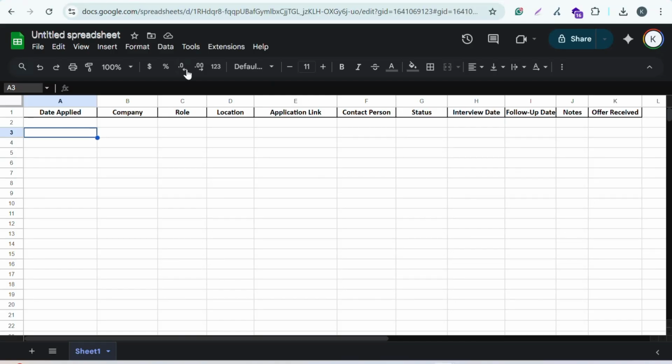So basically, as you can see, I have created a spreadsheet over here and there are a few columns which I have created. Date applied, company, role, location, application link, contact person, status, interview date, follow-up date, notes, offer received. So these are the basic columns and basic things which we check while tracking our job. You can add another column if you wish to. For example, we will start from here.